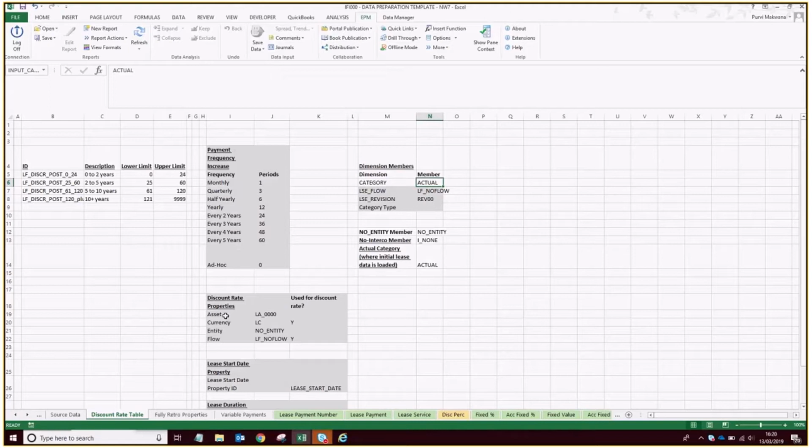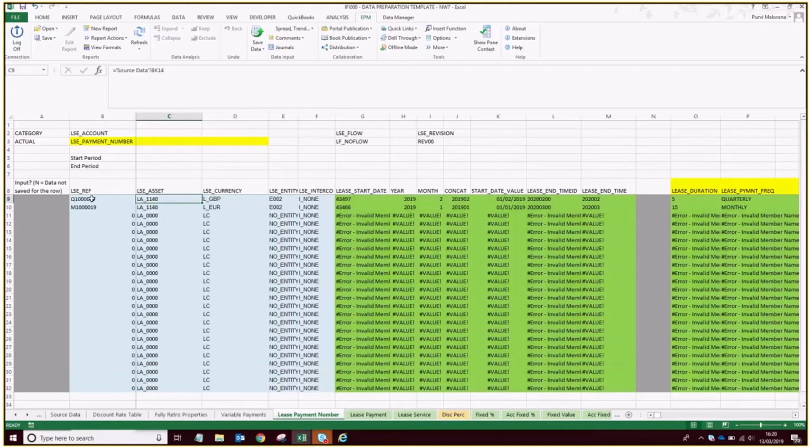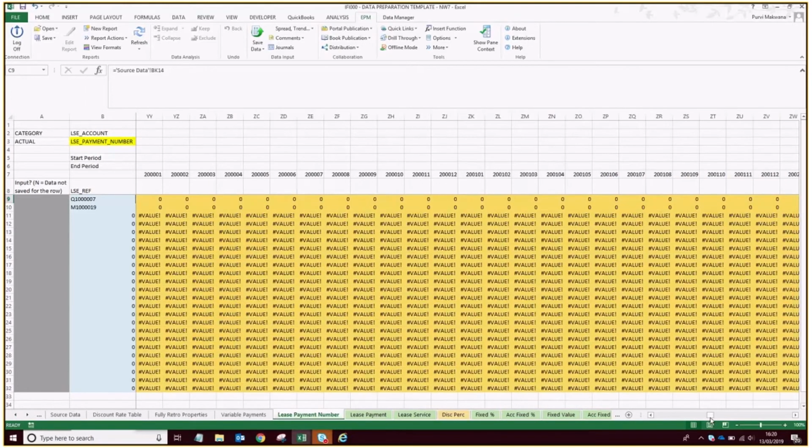Okay, so we selected our category as actual, the workbook's been refreshed. The next step is to load the lease, to save the data in each of these green and yellow tabs. So as you can see, it's pulling in these lease reference IDs and picking up the data for them. And then in the yellow section, we should see the data that will be saved. If I can find it. Yeah. Okay, so I'll push the Save Data button.